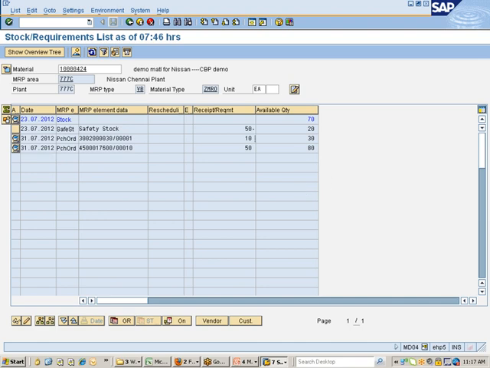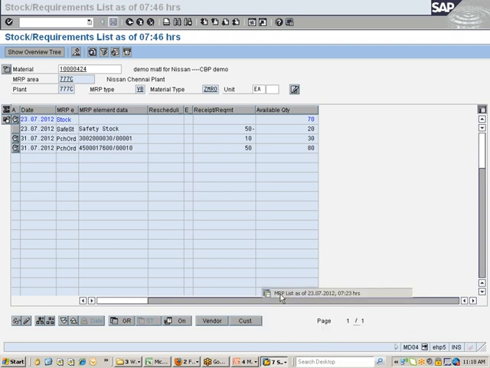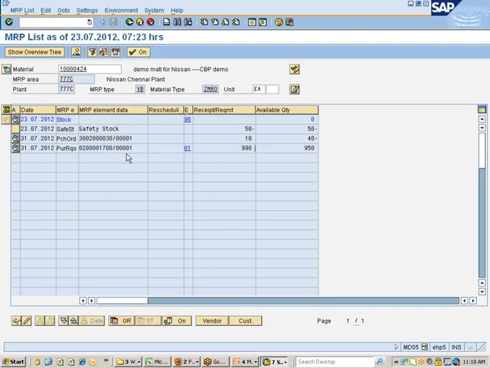Yes, sir. Okay, so the quantity that is available is 70. Out of 70, 50 is safety stock, so therefore you have stock available of 20, and you are supposed to receive quantity 10 with reference to this PO. So available quantity becomes 20 plus 10, it becomes 30, and then you have got another PO with reference to which you have to receive 50, so which becomes 30 plus 50, 80. So this is how the stock requirement list gets updated. Now, if you look at your MRP list, it would still remain as it was at the time of MRP run.